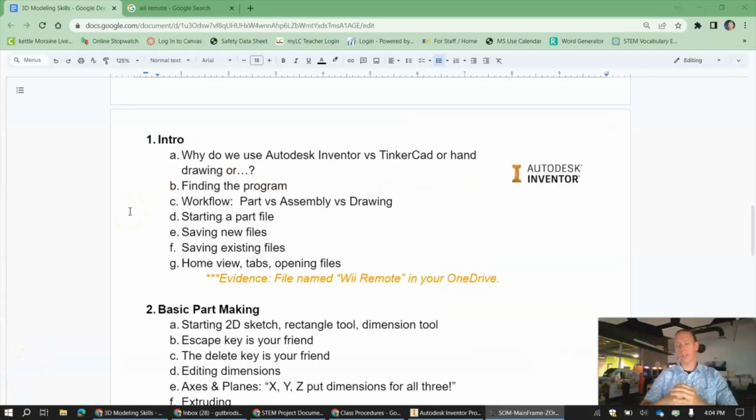Our first section is just an intro section. We're going to learn how to save and organize parts, how to open parts, some of this really basic stuff, because it's very important to this program. The program's kind of picky about some of these types of things.